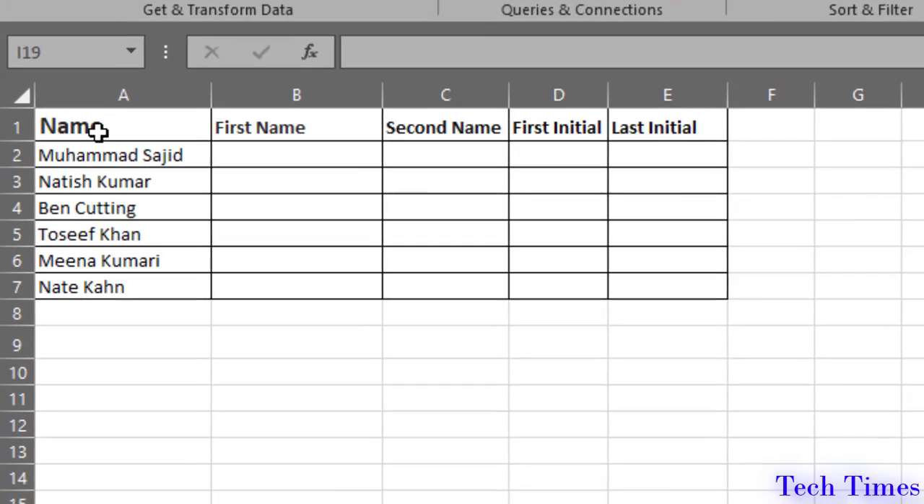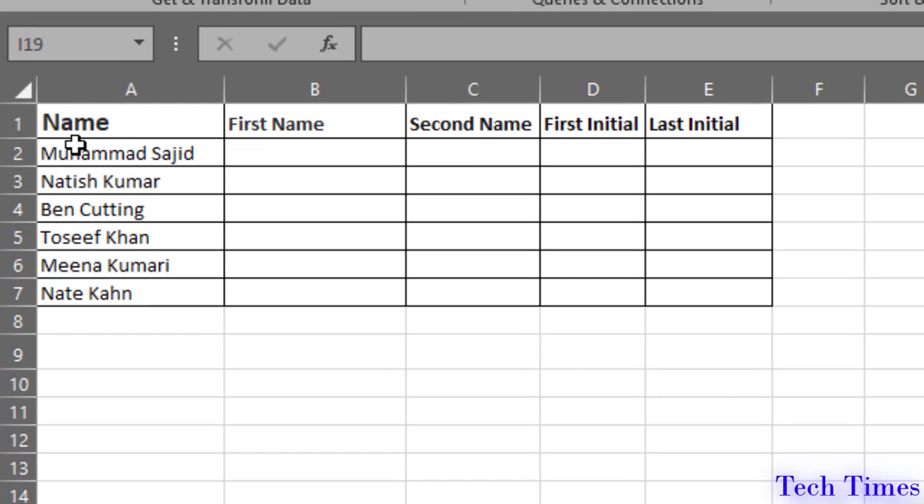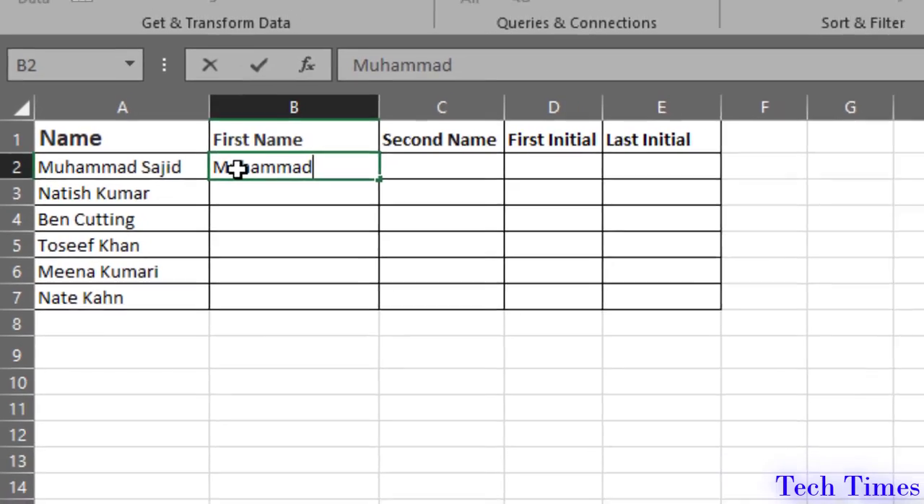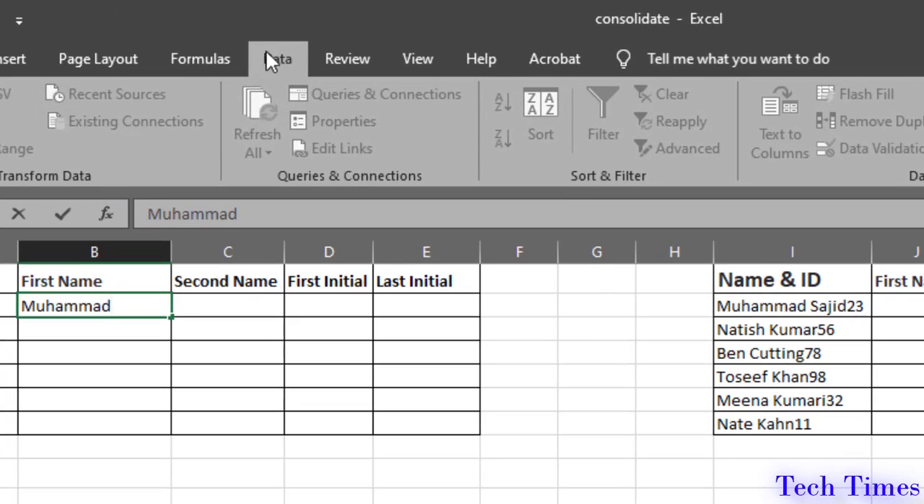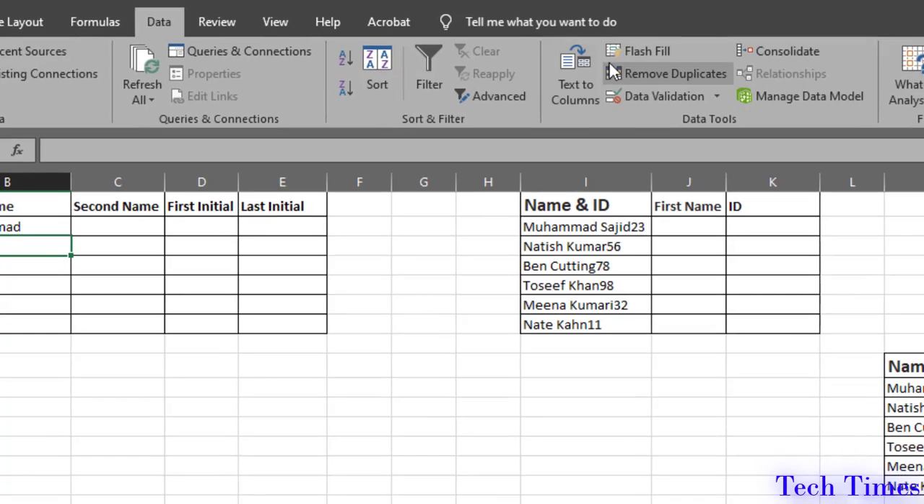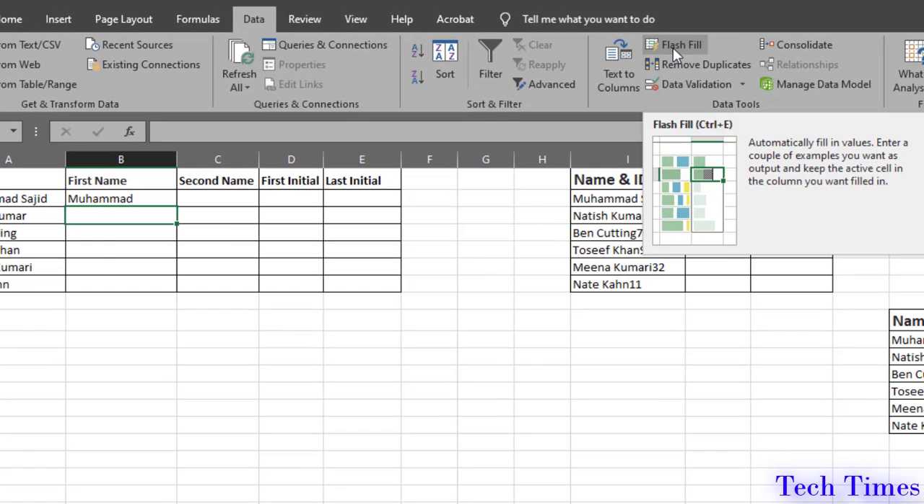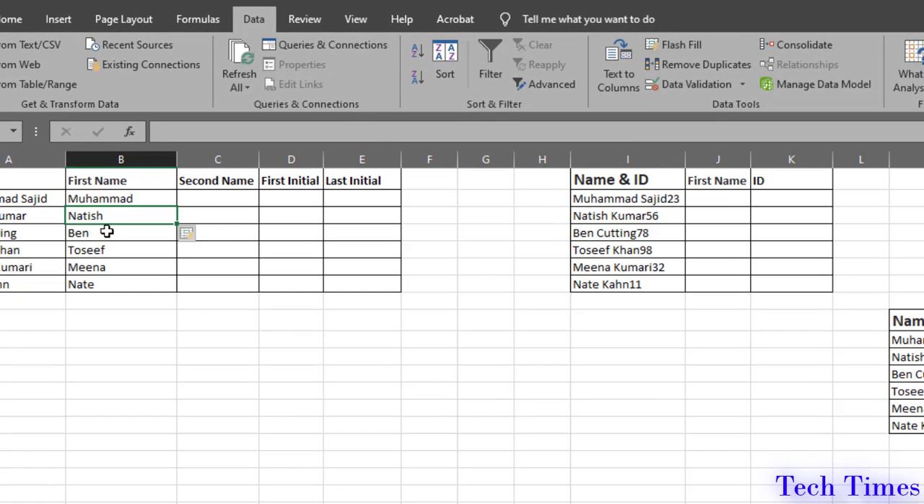Now here you can see in the first table we have some names like Muhammad Sajid, Nitish Kumar, Bin Cutting, etc. And I want to separate these names. For example, I want only the first name. So what I would do, I will write Muhammad, and then I can go to Data, and here you can see Flash Fill. If I click over it, you can see the rest of the data has been filled automatically. Actually, flash fill fills the data when it sees a pattern.